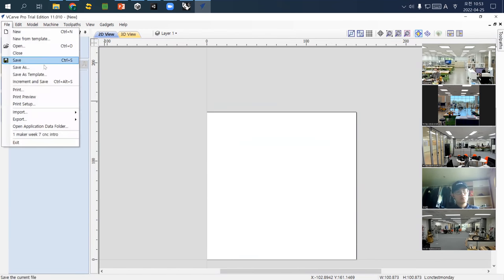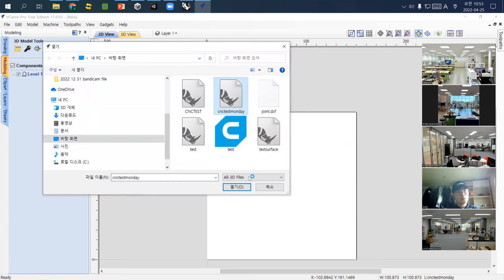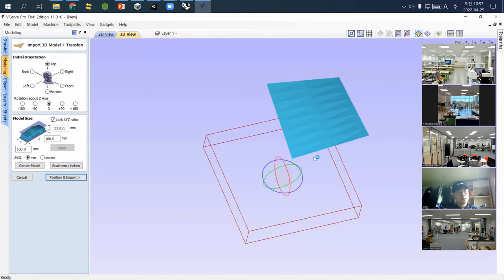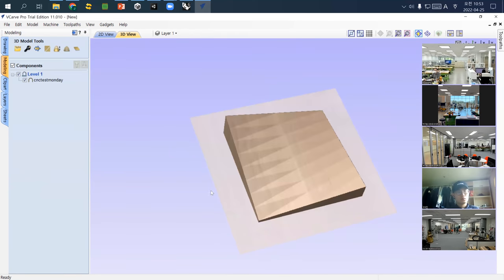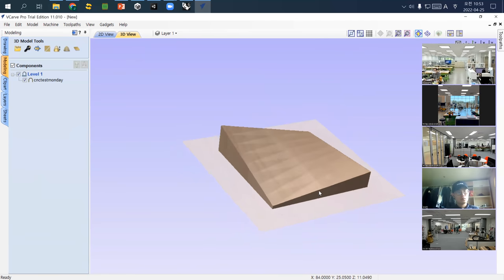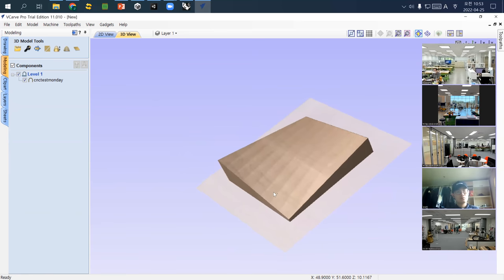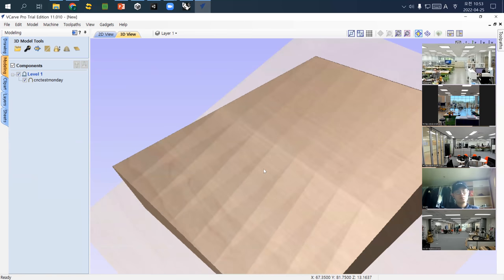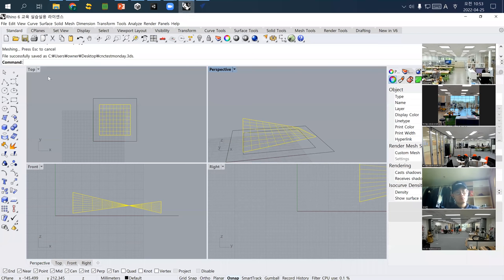Go back to File, Import 3D Model, test Monday. So now you can see this kind of triangulation. You just click position and import. This is the triangulation of the mesh I put in. This one is when we import it somewhere in the middle. If I increase it more, then you have smaller triangles.